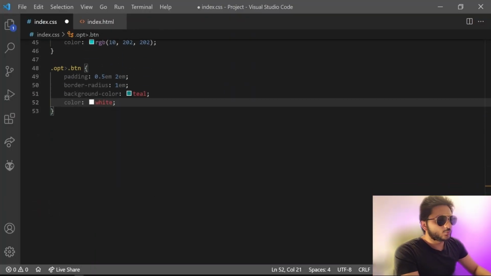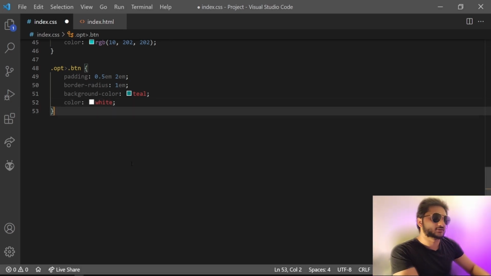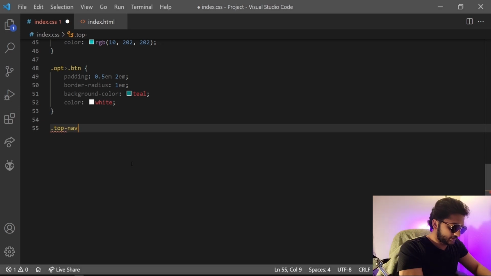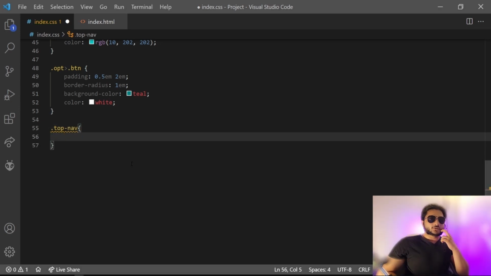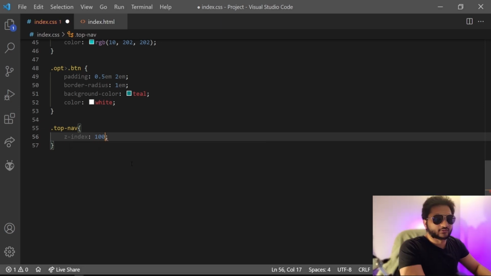Which means now we are going to be working with the top nav. This will be the interesting part that we are looking for. So .top-nav. The first thing we want to do with top nav is, since we want it to stick to the top whenever we scroll, we don't want it to be on the same three-dimensional plane as all our text and the content. So firstly, we'd have to set the z-index to something above 0 and 1. So let's do z-index to 100.